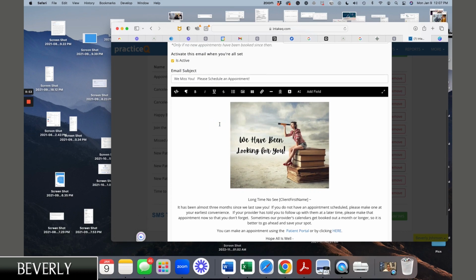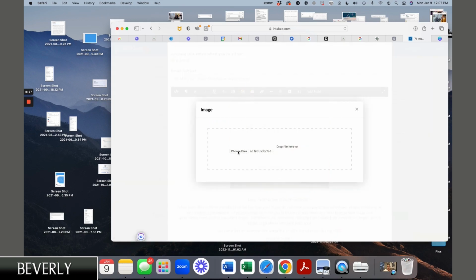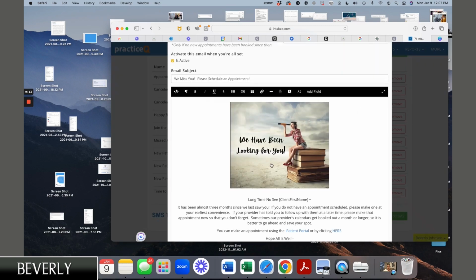To insert a picture, all you do is click the little image link, find the image on your computer, and pop it in. So you click choose files, find the picture, and the picture needs to be a JPEG or a PNG. So it's a JPG or a PNG file. That's what IntakeQ accepts. So make sure you use that.